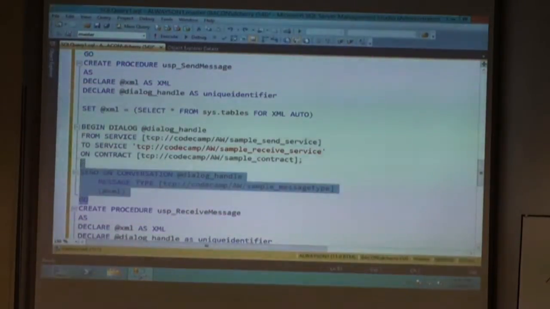So once I've done this send on conversation command, at this point, the message has been sent. I need to go look on my receiving side to process this message.